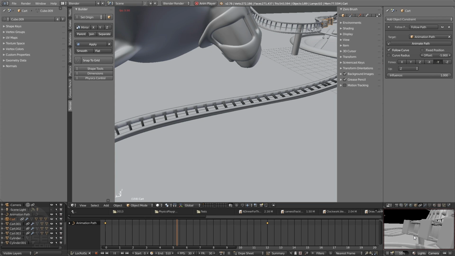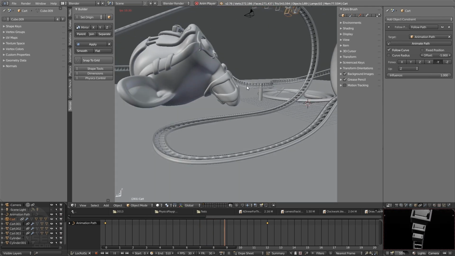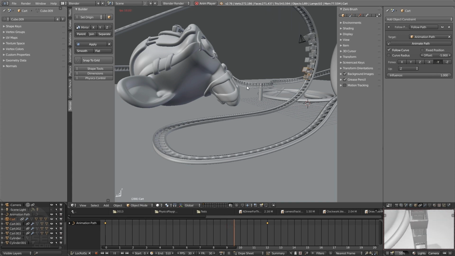Now that's really fun to watch. Whee! Awesome. Here they come for the loop-to-loop. Oh, coming down. Nice.